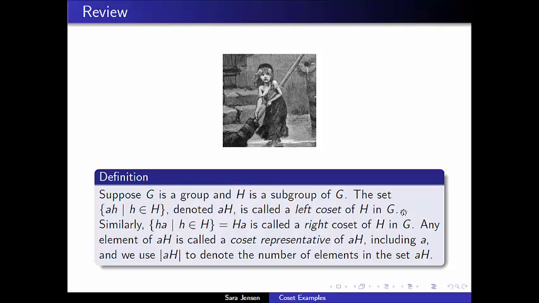We can define a similar thing called a right coset, where the little a is on the right, and we're doing the same procedure, fixing little a and allowing little h to range over all of the elements of the subgroup H, and looking at the collection of all such outputs there. And that set is called the right coset of H in G.